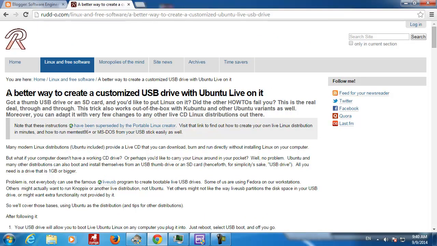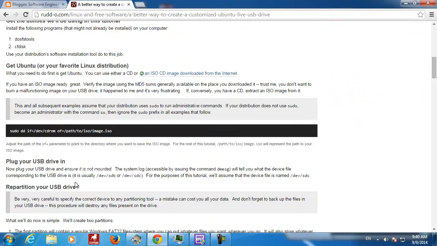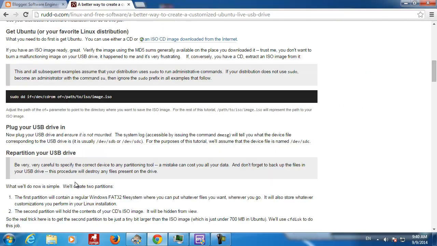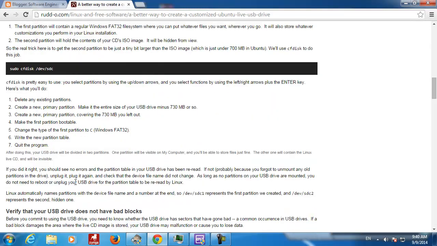So this is the tutorial I have followed, and as I said, I just changed some steps here. This is something which I probably will make a tutorial or just find a better way to do it. Okay, so those are the steps: deleting an existing partition, creating a new primary partition. This is done with fdisk, of course. Creating a new primary partition again with fdisk, 730, of course, should be changed because the new live CD is bigger, it's not 730 megabytes.